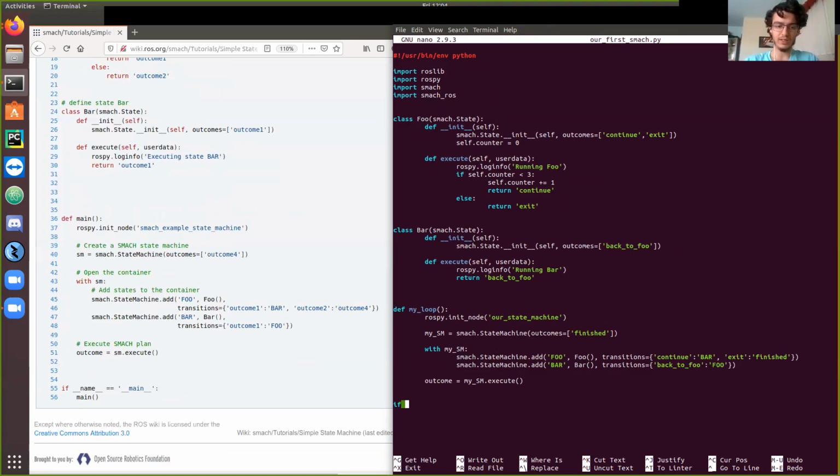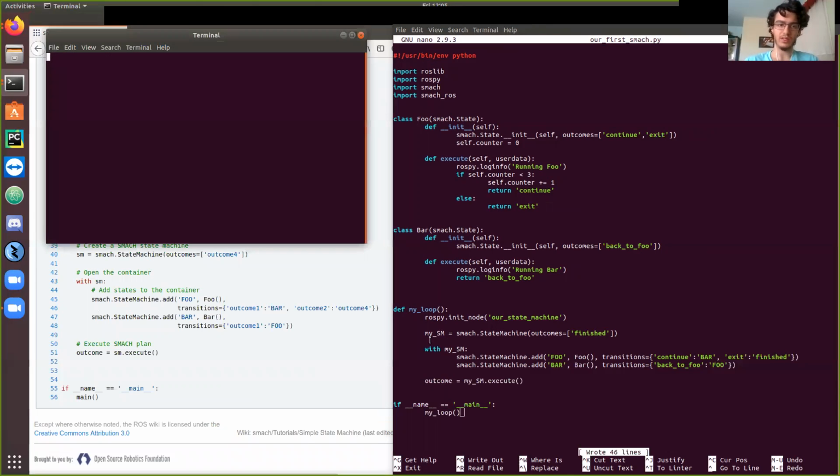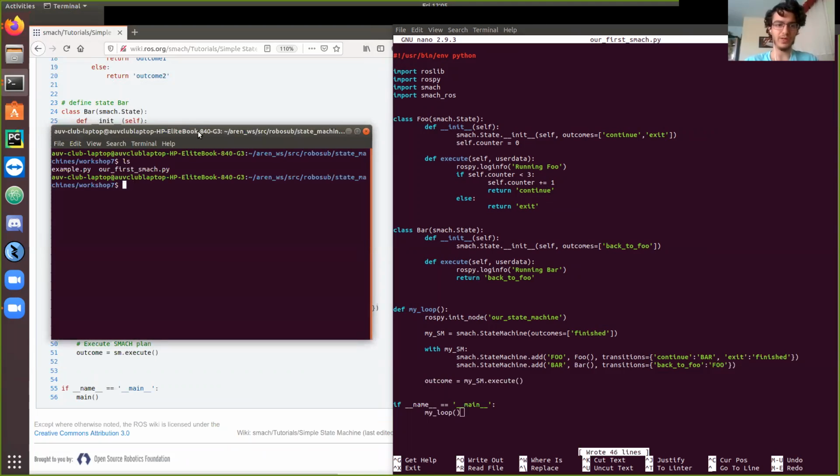And then at the very end, if you guys remember from the other tutorial, again, I'm going to keep referencing the old ones, we have this if name equals main that you have to run in Python. And then you give it your loop, and I named it my loop. So in here, I'm going to say my loop. And if I save this, and I open up a new terminal, and I do ls, you can see our first smash.py is here.